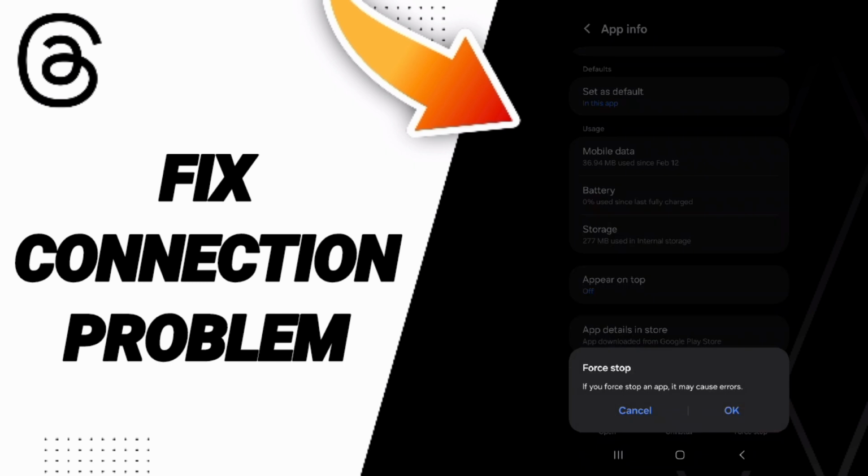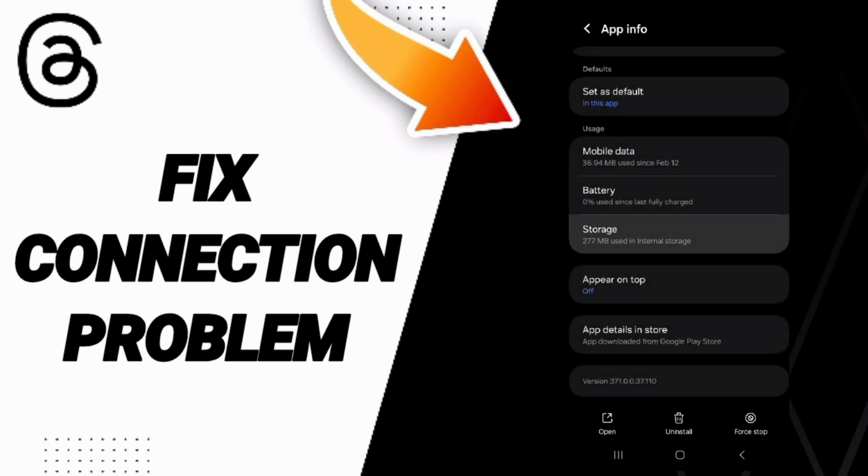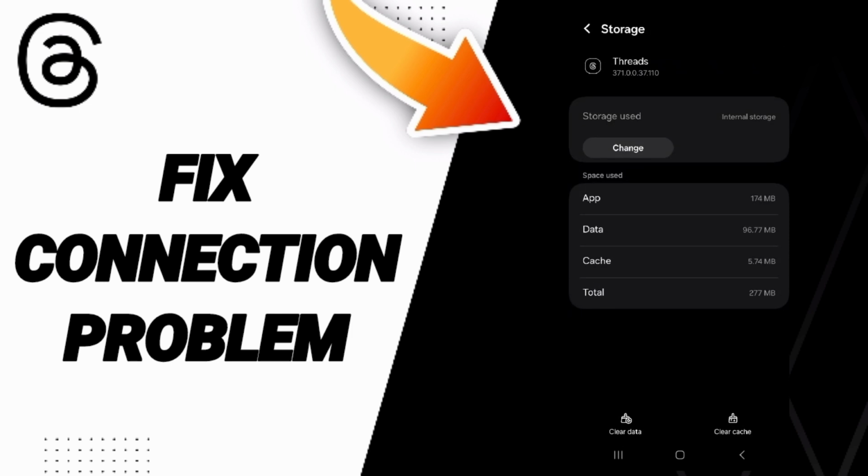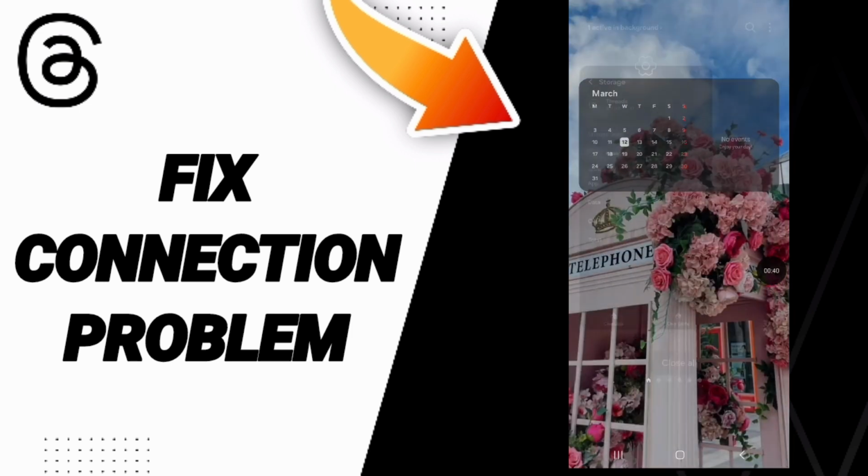Then we go to force stop and you will click OK. Here you will enter the window of storage. Then we click on clear cache. In the end, you will turn off your phone and wait a moment to restart your phone again to fix that problem. So that's all.